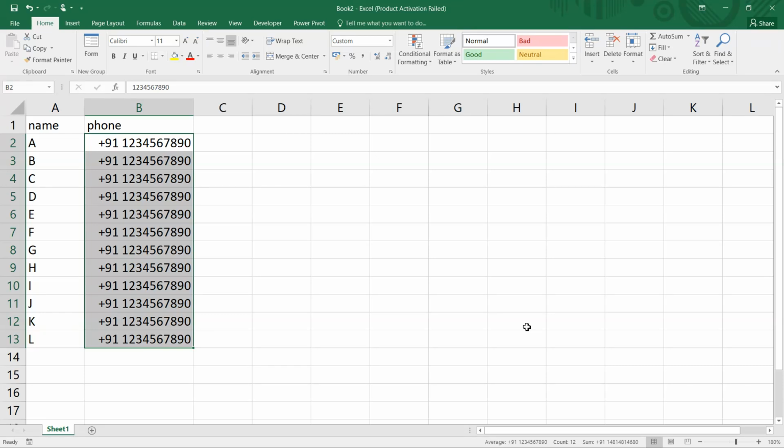So let me summarize what I did in this video. So I generated dynamically using some function ABCD, that is the alphabets of the English language. I generated them dynamically using some function, and the phone number did not have +91 in front of it, and I did some cell formatting by which I added +91 in front of the number.